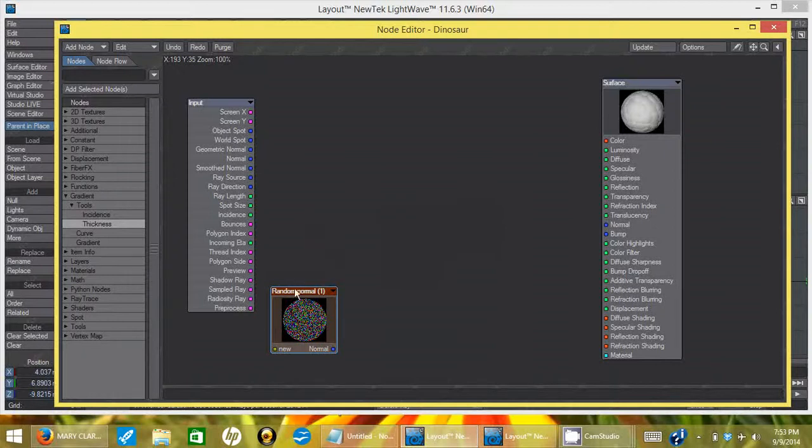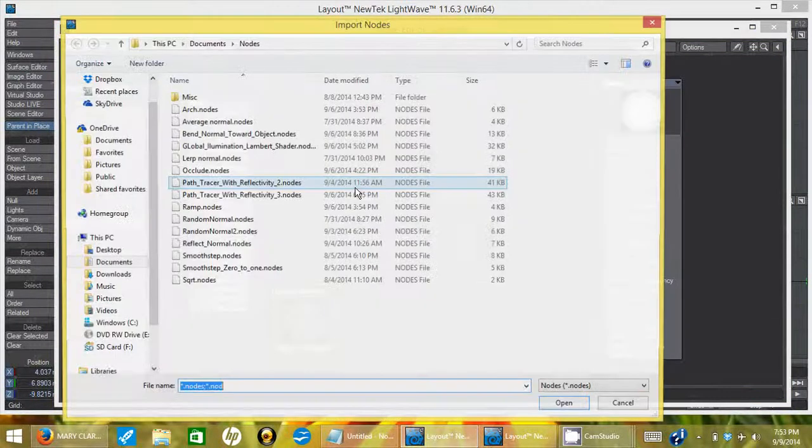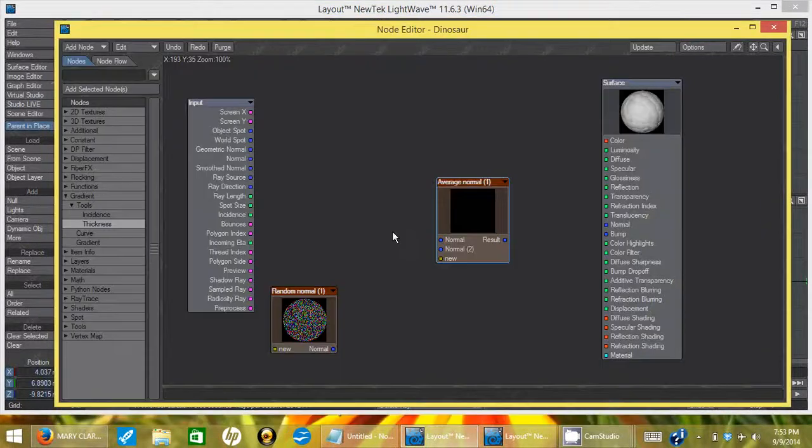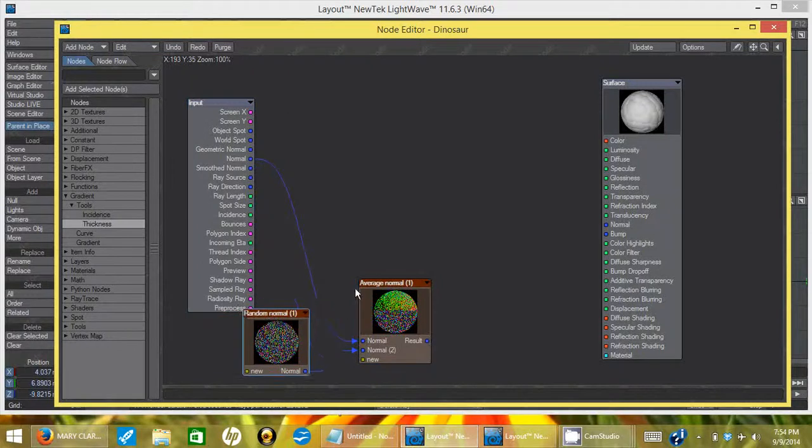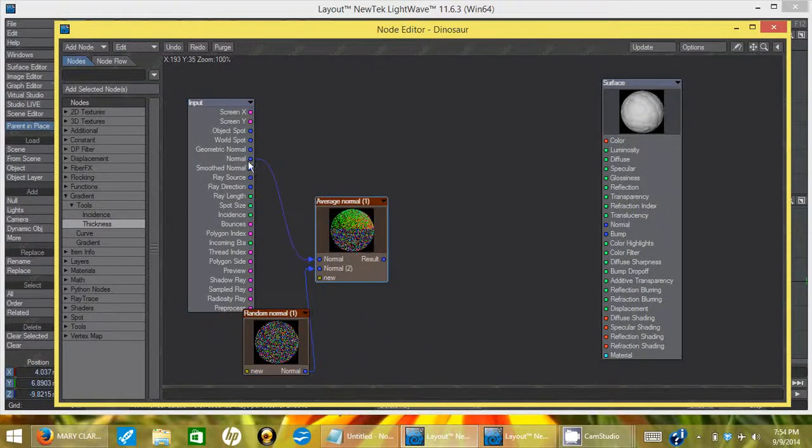Let's see, that's random normal. I also need to import average normal. We could also linearly interpolate between two normals, but this is maybe slightly simpler. We don't have to add a third parameter to it. So I'm going to make that the second normal, and I'm going to use the original surface normal as well. So we get a halfway point between the original surface normal and a completely random normal.